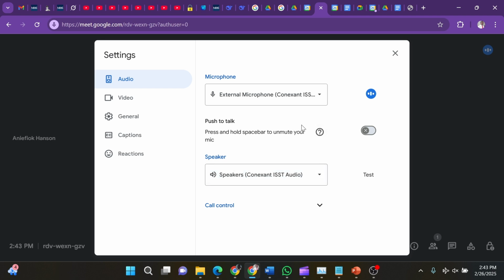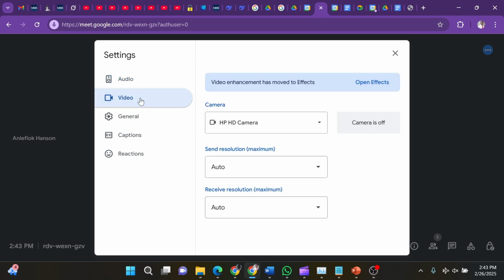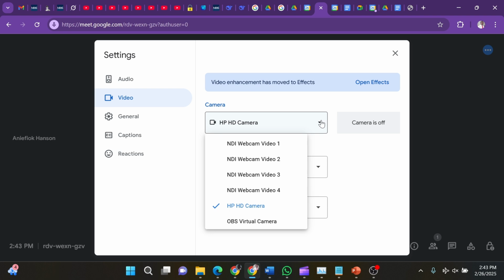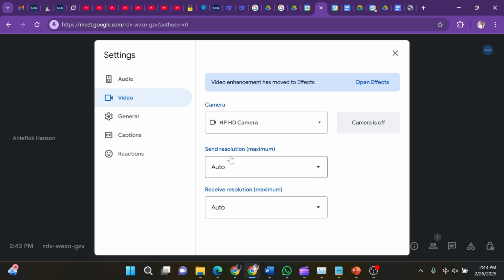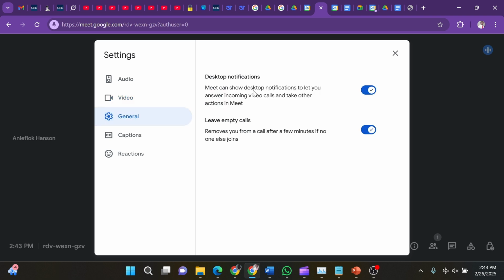In these settings, you can do something about your external microphone, and you can also do something about your speakers. You can even do something about the video and other general settings. Assuming you want to take up this video in an external camera, this is where you come to do the settings. Or if you want to switch between webcam 1, 2, 3, 4, assuming you have more than one webcam, this is where you come to do the settings. General settings, desktop notifications, leave empty calls, captions, and so on and so forth.